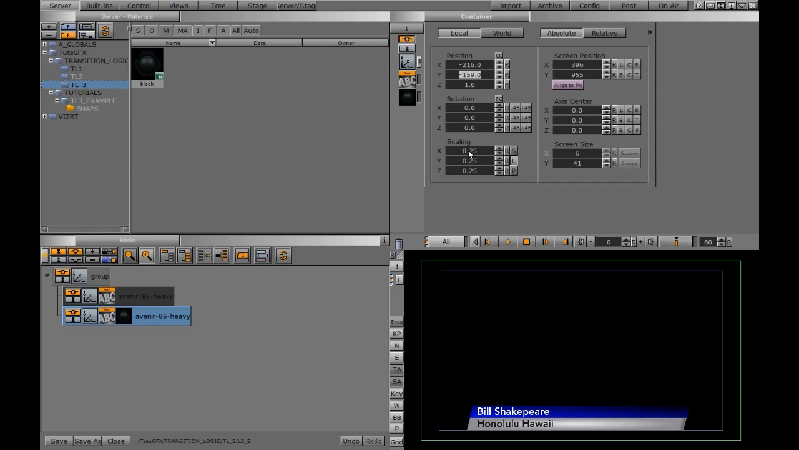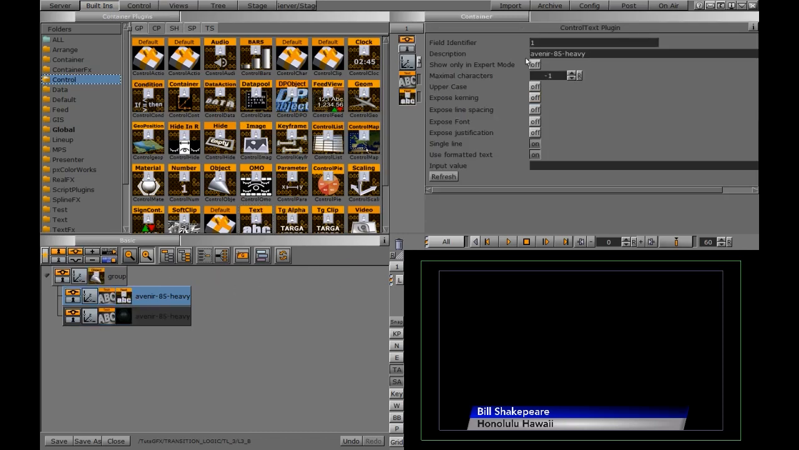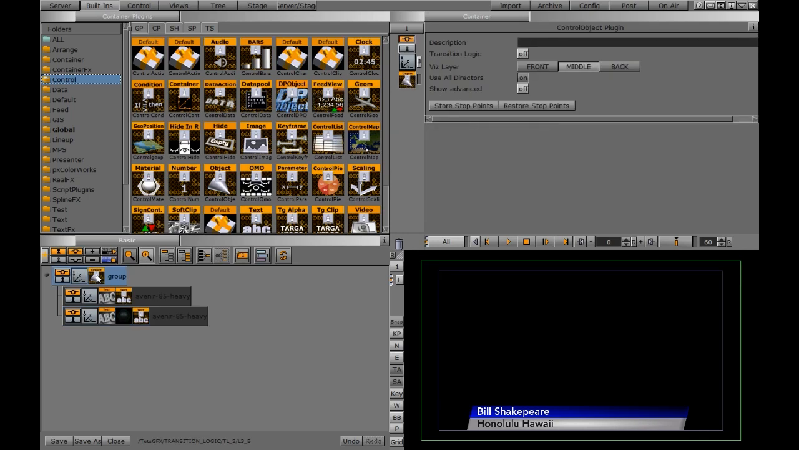And again, if you need to reposition, scale it, do whatever you need to do, you can. So we're going to go back into the built-ins. We're going to add the control text to our first line. That's field identifier 1. We're going to add the control text to the second line. This is field identifier 2. We have our object that it created on here.